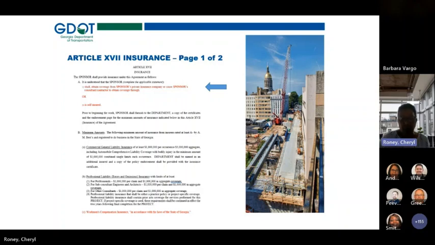And down below, also a change that was added was the workman's compensation sentence. So the insurance page should be a little bit more clear.